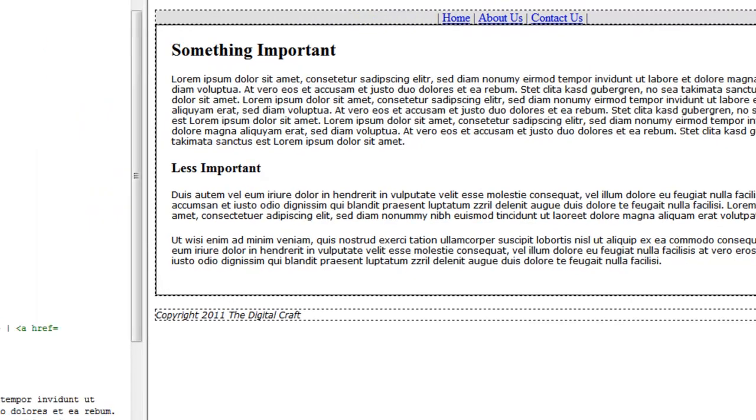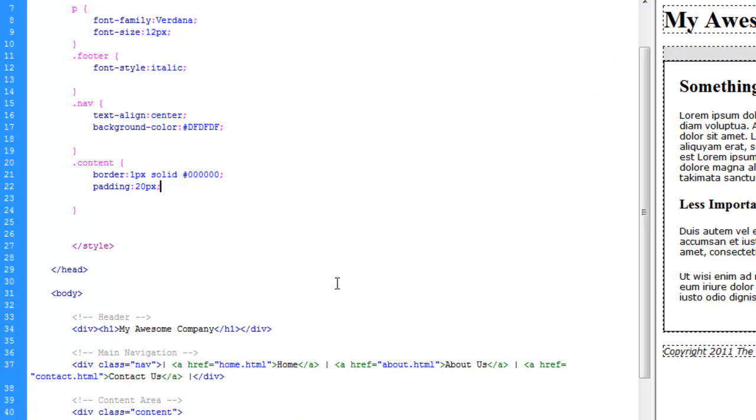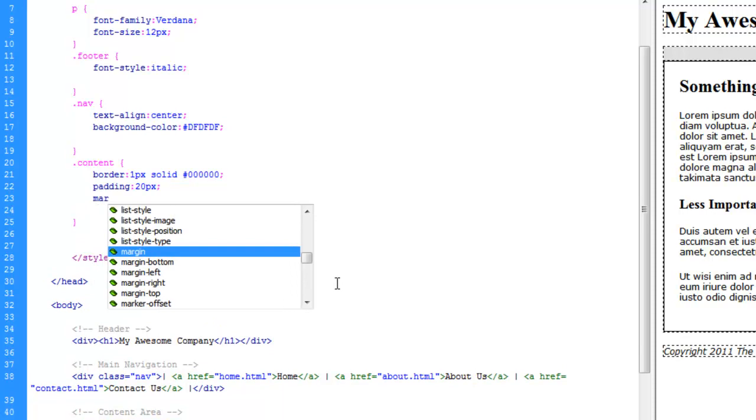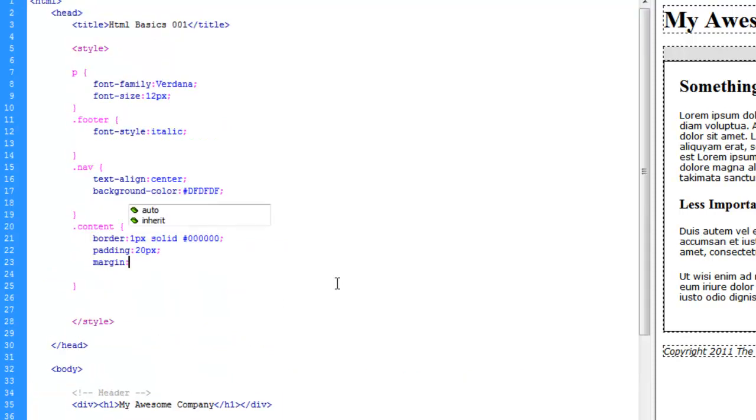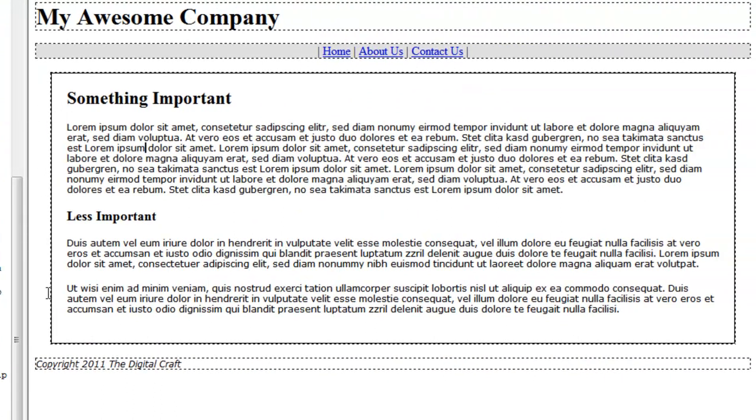Another attribute that is not to be confused with padding would be margin. If we added a 20 pixel margin, it's going to be applied outside of the box. For more information on this, look up the box model. Just Google search it, and it'll give you an idea of the difference between margin and padding. But what you're going to notice when we come over here to the preview is that we now have a 20 pixel buffer outside of the content area.